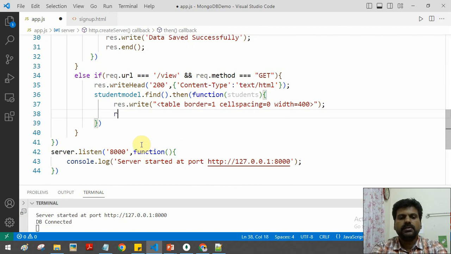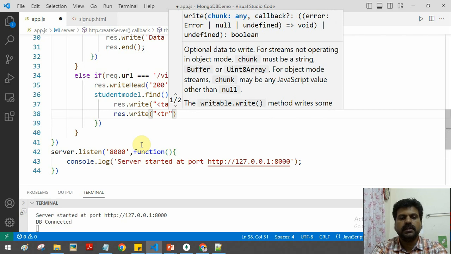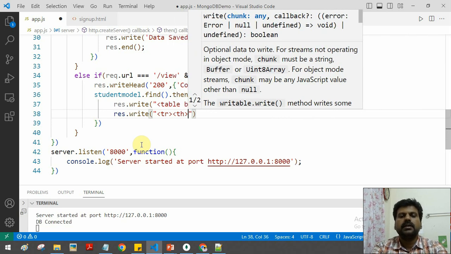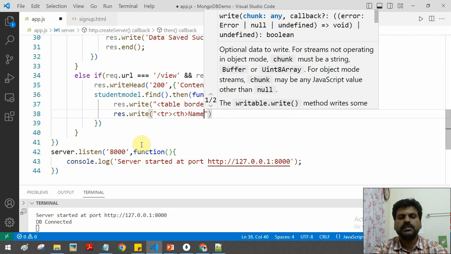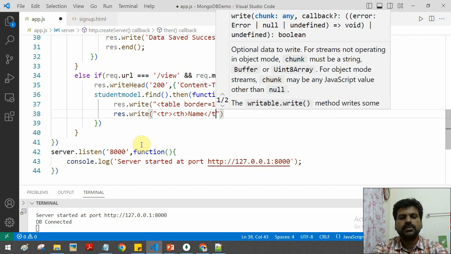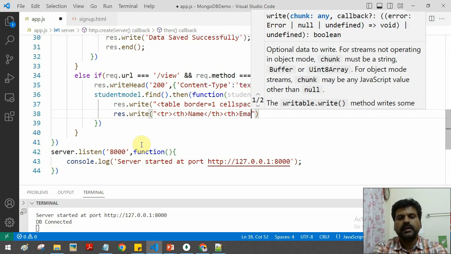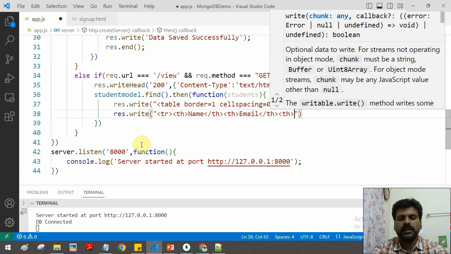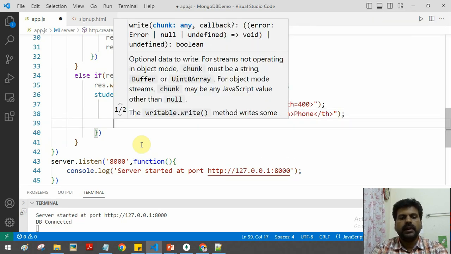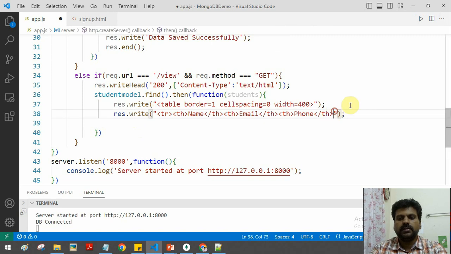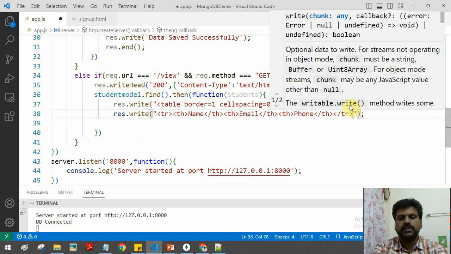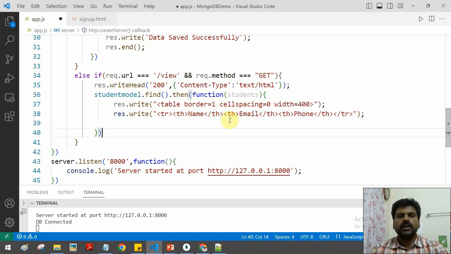Now in the first row we have to display. So first row tr. So we have to create a column header, right? First I am going to display the name of the student. Second column I am going to display the email ID of the student. Third column we can display the phone number of the student, right? So now the one row is not closed. Okay, so we have to close the row. So now one row is completed, right?